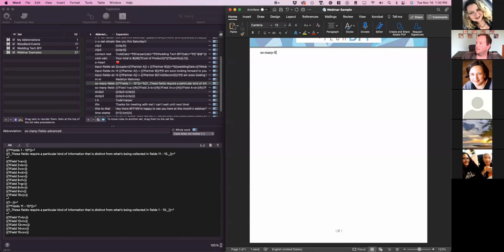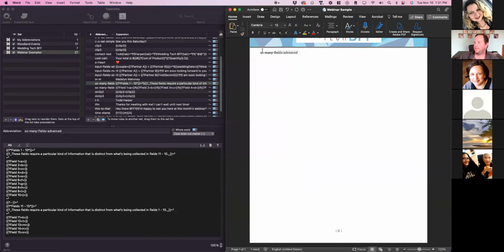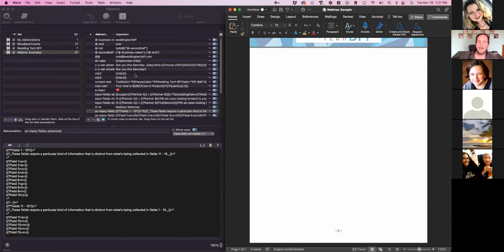So many fields advanced. Now, rather than a huge wall of just 15 fields, I've broken it up. So it tells me these fields require a particular kind of information that's distinct from what's being collected in 11 through 15. So I just break it up a little bit, and that is nice on the eyes. It helps you make sense of what these fields are. If you are like me, some of these text expanders can have well over 50 fields, and that's just a lot to look at. So it's good to break it up. That's all I have to say about that.